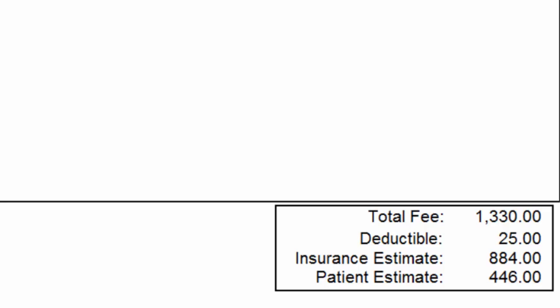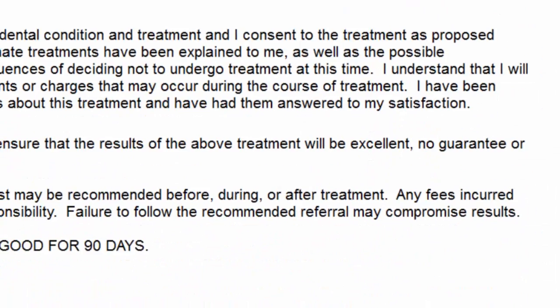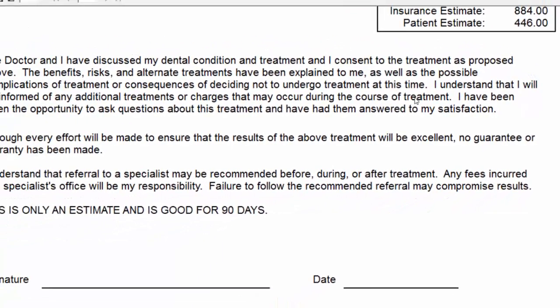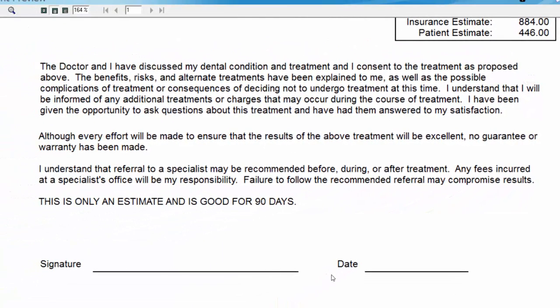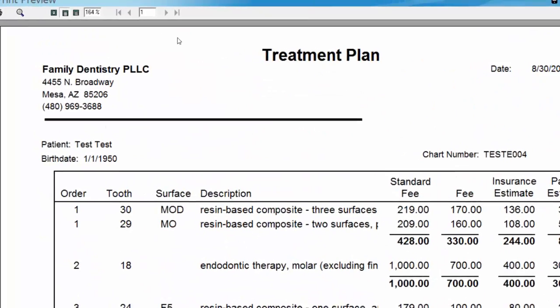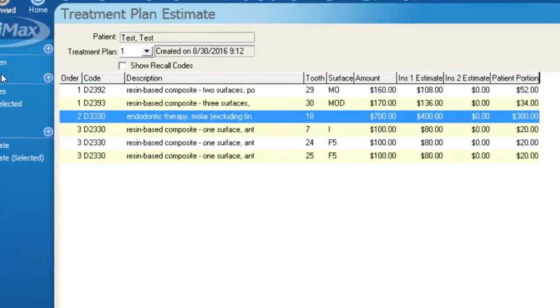If I scroll down a bit, we do have a total section here at the bottom of the screen, and then of course a nice little blurb for legal purposes and a space for the patient's signature and date. So you can print this out. If some of you are going paperless, I'm just going to back up a second and close that screen.